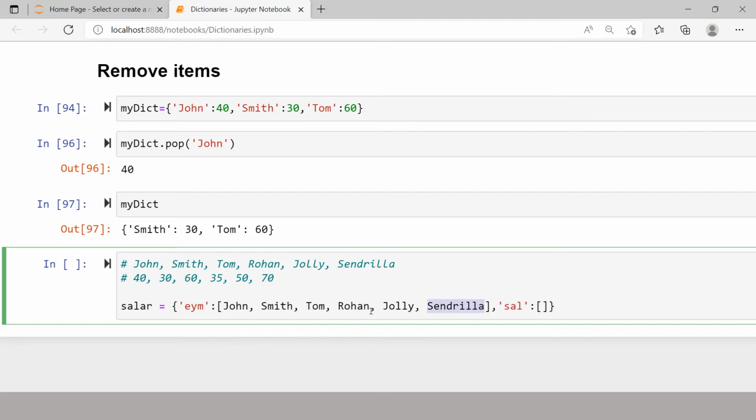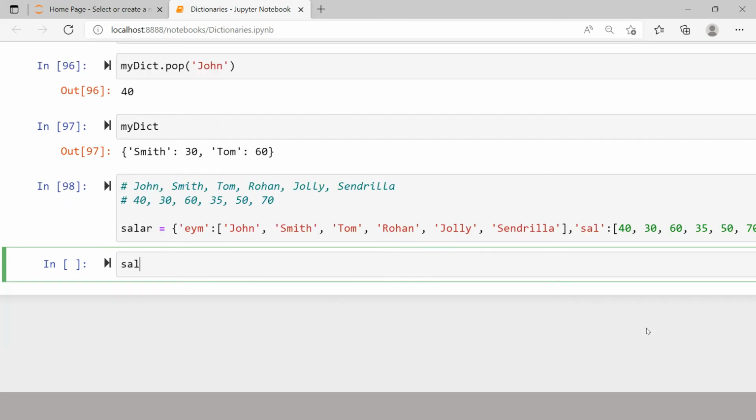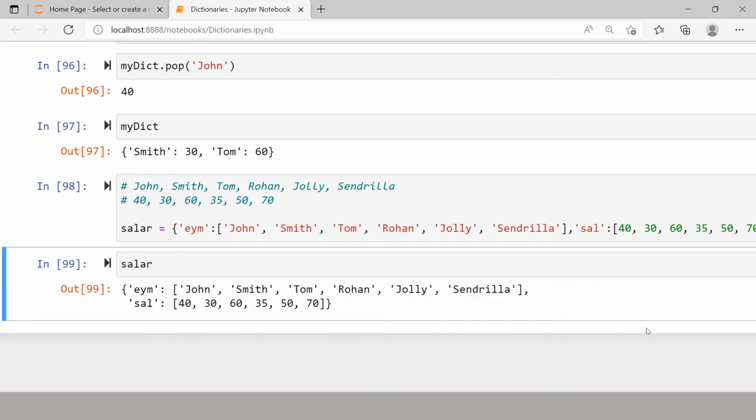But the problem is here we need to put each of these things in the form of strings, in quotation marks. Now here we need to put all of this salary. Here we go, and here your dictionary is created, salary. Now let's try to print salary. Here we go, right? So here we have the salary created for each of the elements.